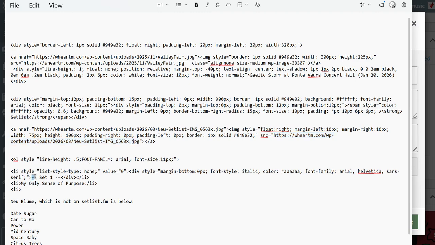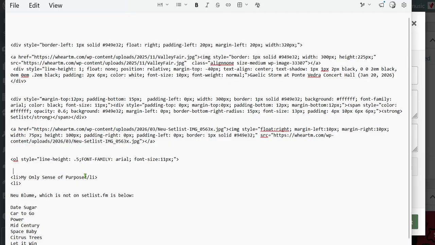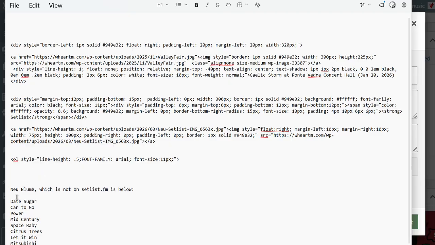All right, so we have here set list, set one. Now this is for multiple sets, and it has a value of 0, so it won't count it if you put that line. The LI stands for line item. All right, so we're going to delete that because we don't need that. But what we do need is this here. Okay, I'm going to delete that.